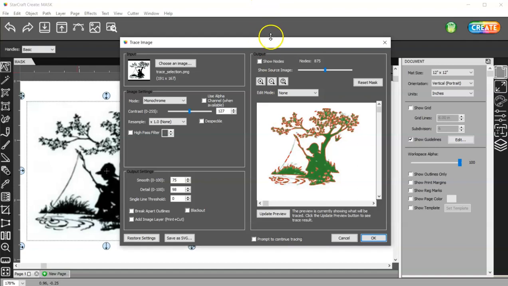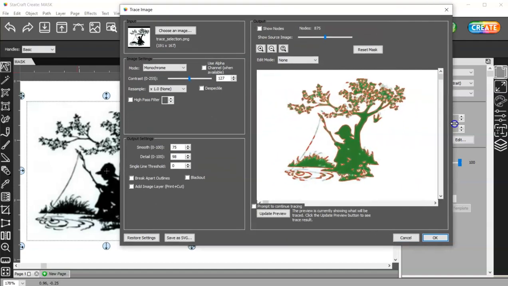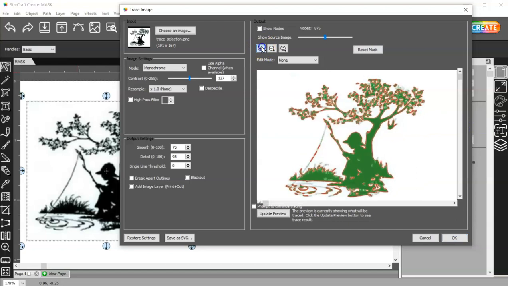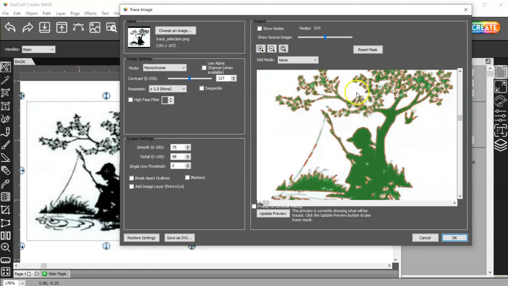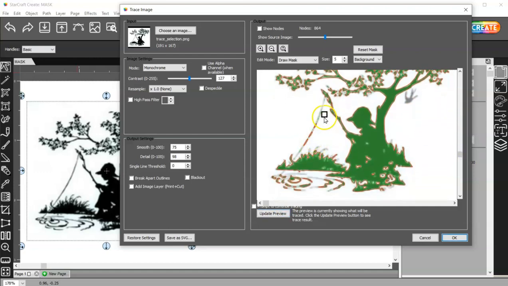So I'm going to go ahead and make this a little bit bigger, and I'm going to zoom in. The first thing I want to do is get rid of this bird. So I'm going to go to Draw Mask. The foreground is adding, the background is erasing. So I'm going to go to Background, and I can make this larger and just erase that bird. And then when I update the preview, you'll see there's no red lines around it, so it's not going to trace. All right, and then I want to add this fishing line.